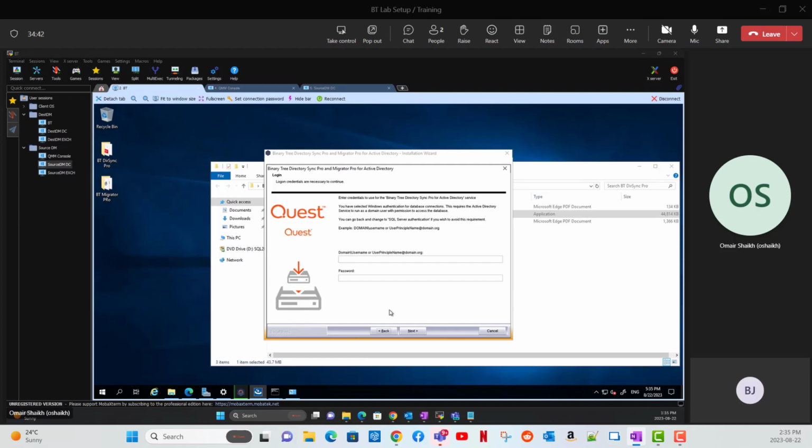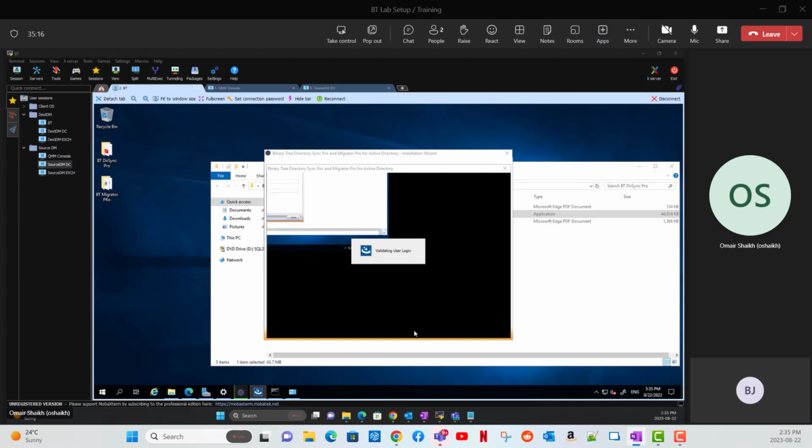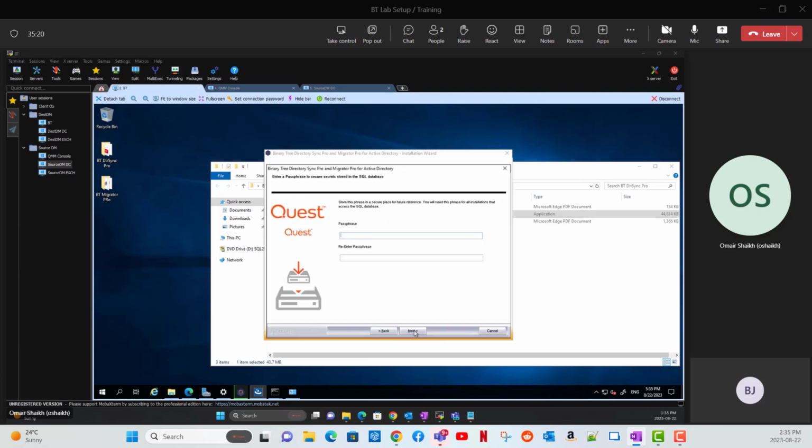So you can go back and enter credentials to use the BinaryTree Sync Pro for Active Directory service. Same credentials. Store the passphrase in a secure place. You need this phrase for all installations. So this is something new, a password is all they're asking for. Yeah, so use your standard password that you'll never forget.